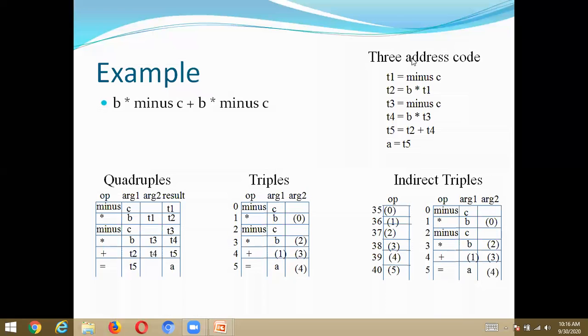First, initially you need to represent the translation statements in three address code. That means the temporary names are generated by the compiler. That's why we are using T1, T2, T3, T4 and so on, right? And knowing what the operator, argument 1, argument 2 and the result are, we are representing each and every translation statement. We are placing each translation statement into a table. That's about the quadruple representation.